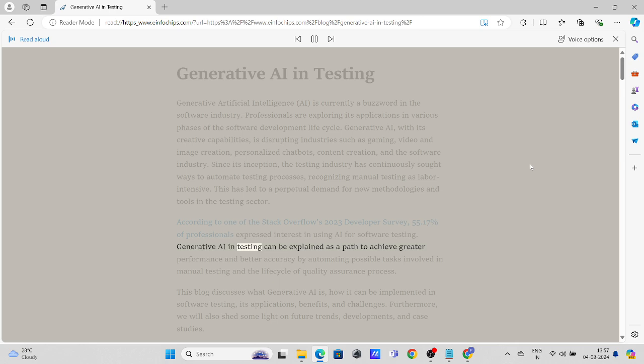Generative AI in testing can be explained as a path to achieve greater performance and better accuracy by automating possible tasks involved in manual testing and the lifecycle of quality assurance process. This blog discusses what generative AI is, how it can be implemented in software testing, its applications, benefits, and challenges. Furthermore, we will also shed some light on future trends, developments, and case studies.